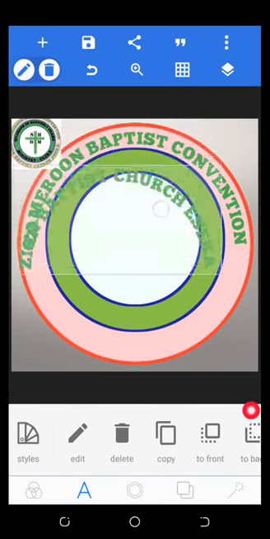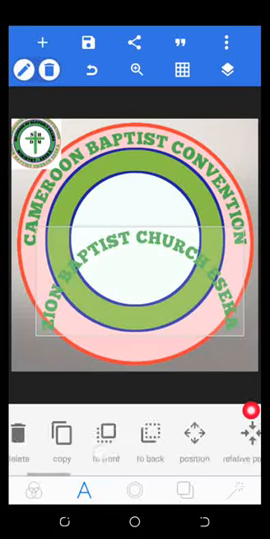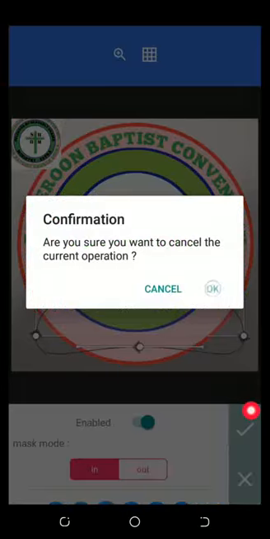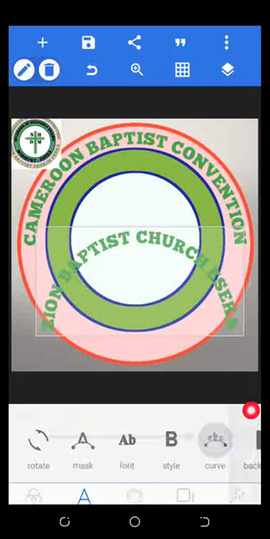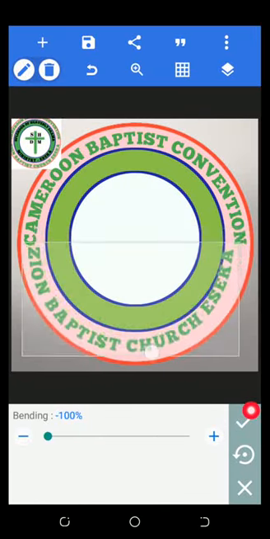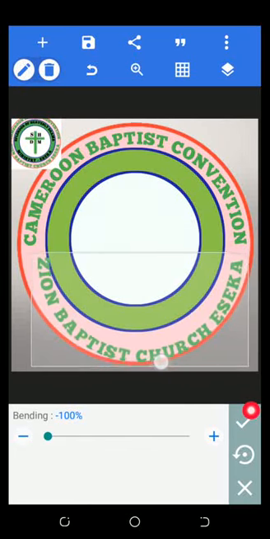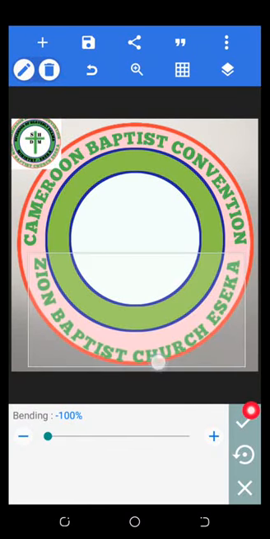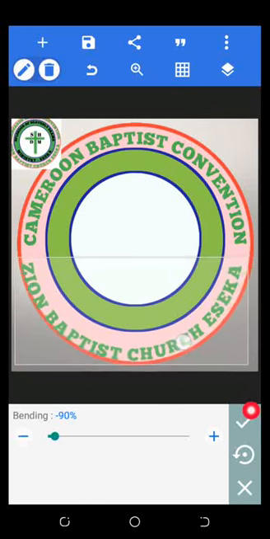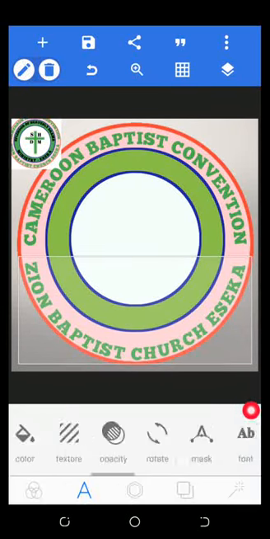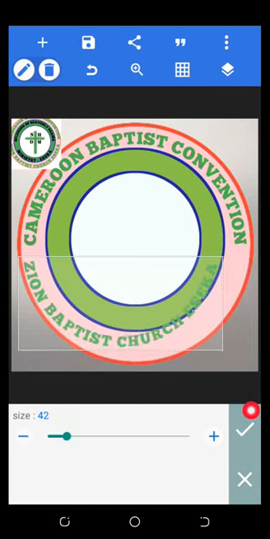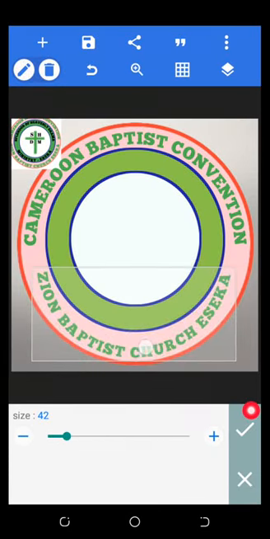Now I come down with it. From here I move to my curve. No, sorry. Curve, not mask. I take curve. I go with it to the left now. You just see how it applies. Zion Baptist Church Ezeka. I work between this and then the size. I reduce the size so it can fit so well.